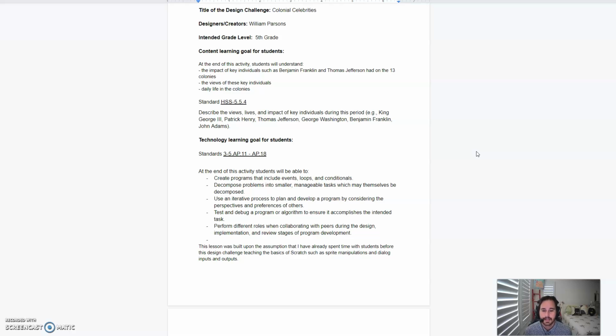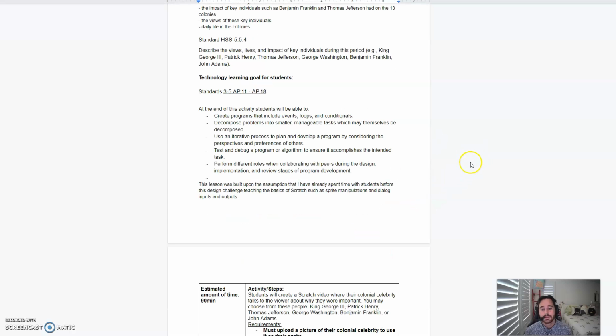First off, I want to say that this lesson plan was built upon the assumption that you've spent some time with your students learning Scratch, maybe one or two lessons going step by step with the basics of how to create sprites and make them do basic things, such as output words and phrases, and maybe some basic movement as well.